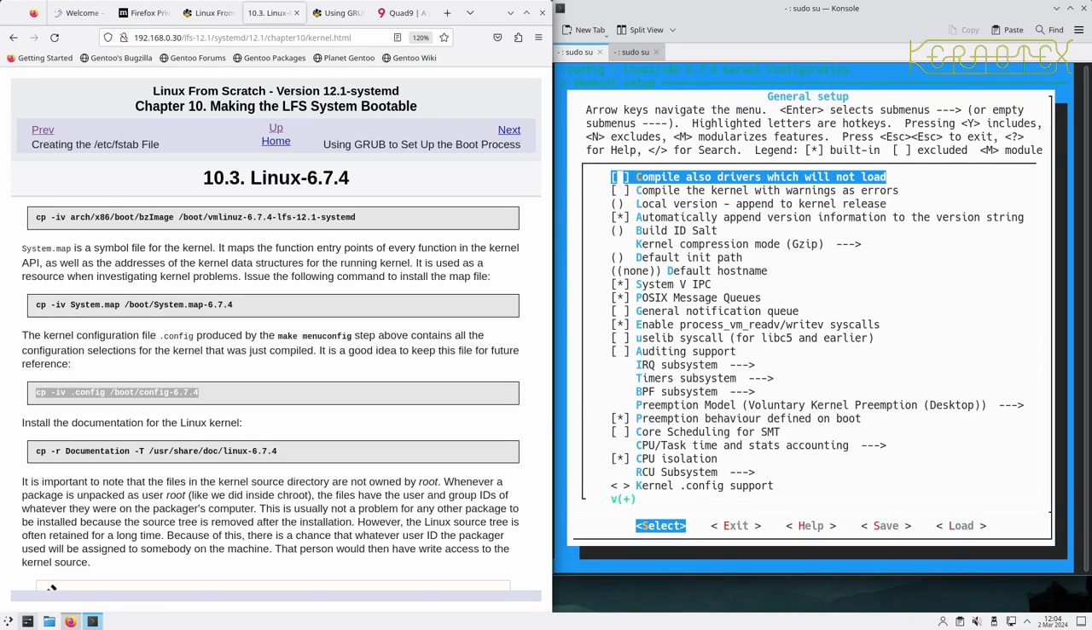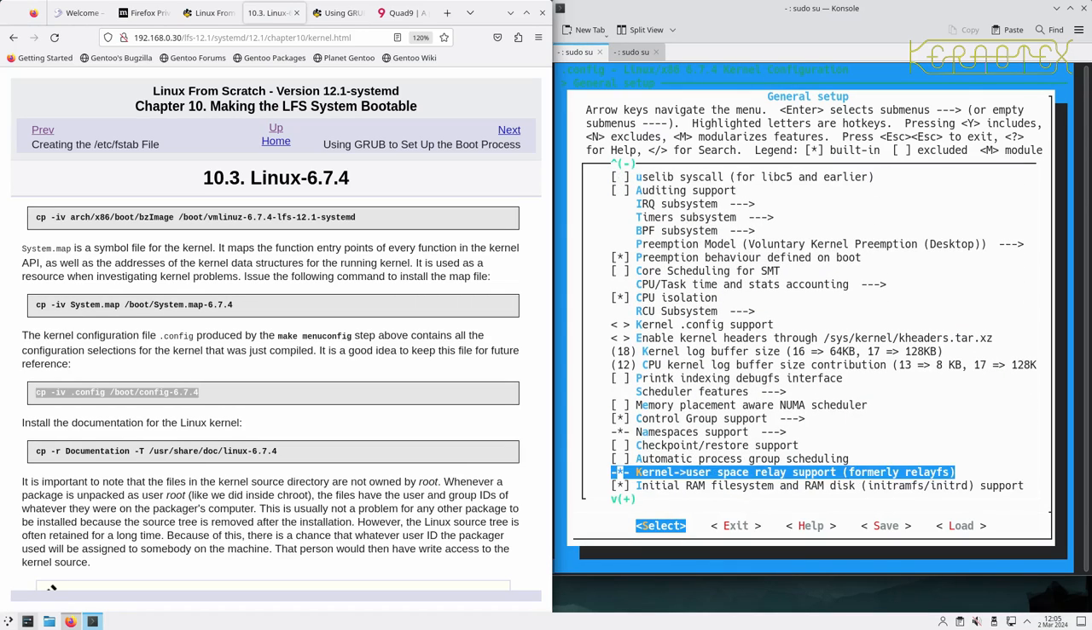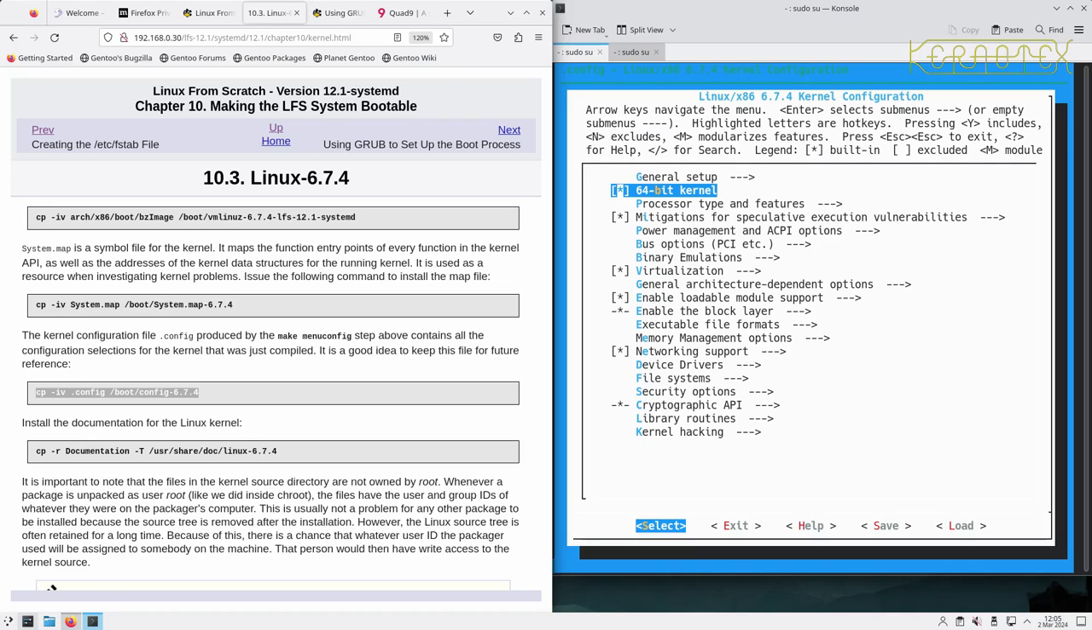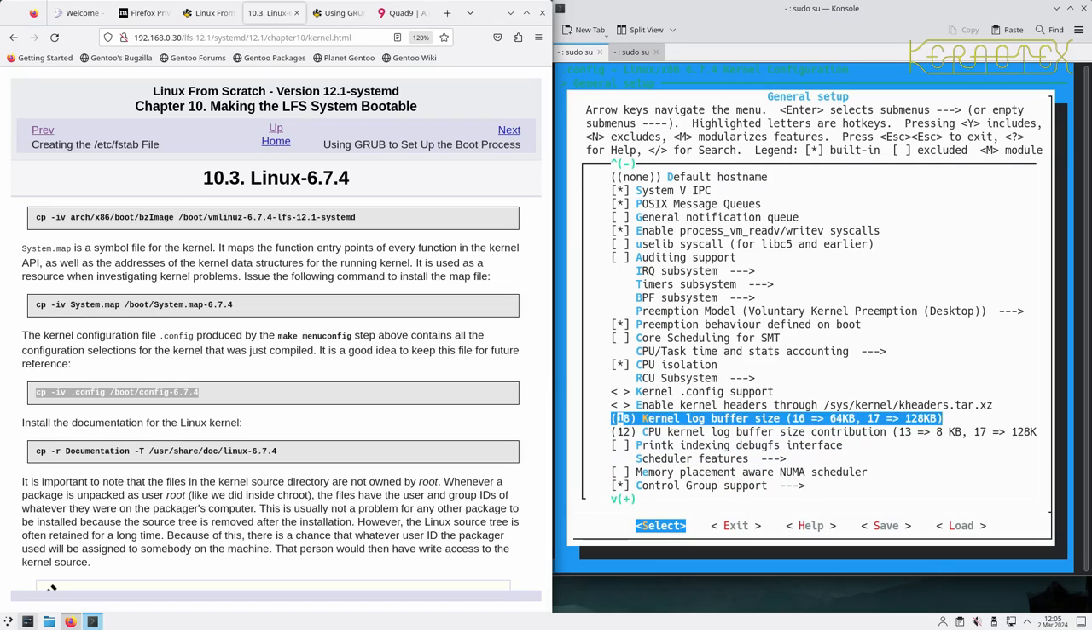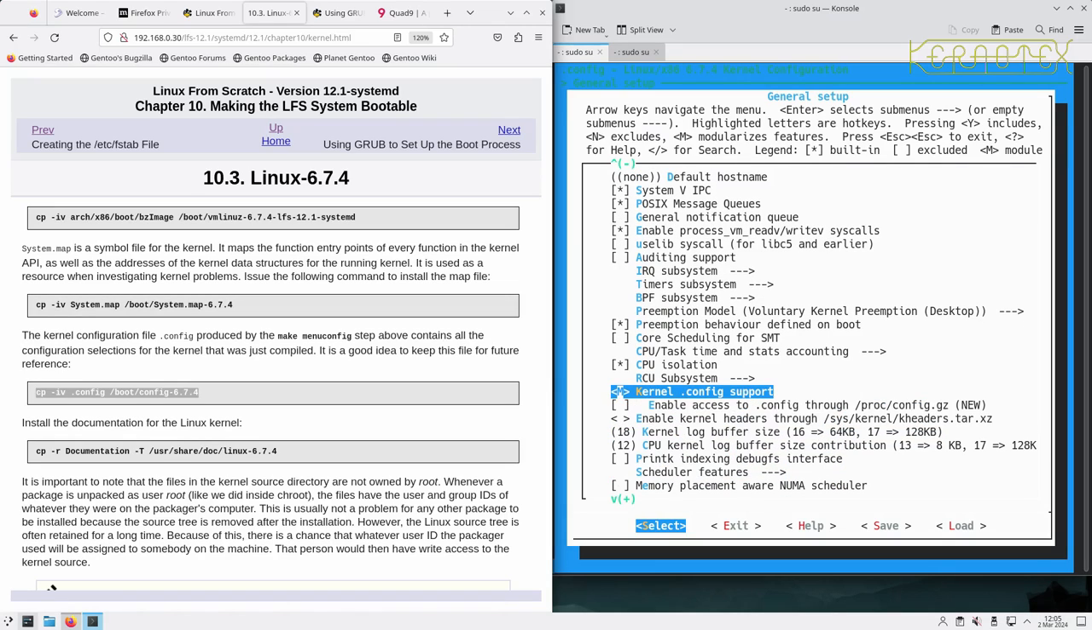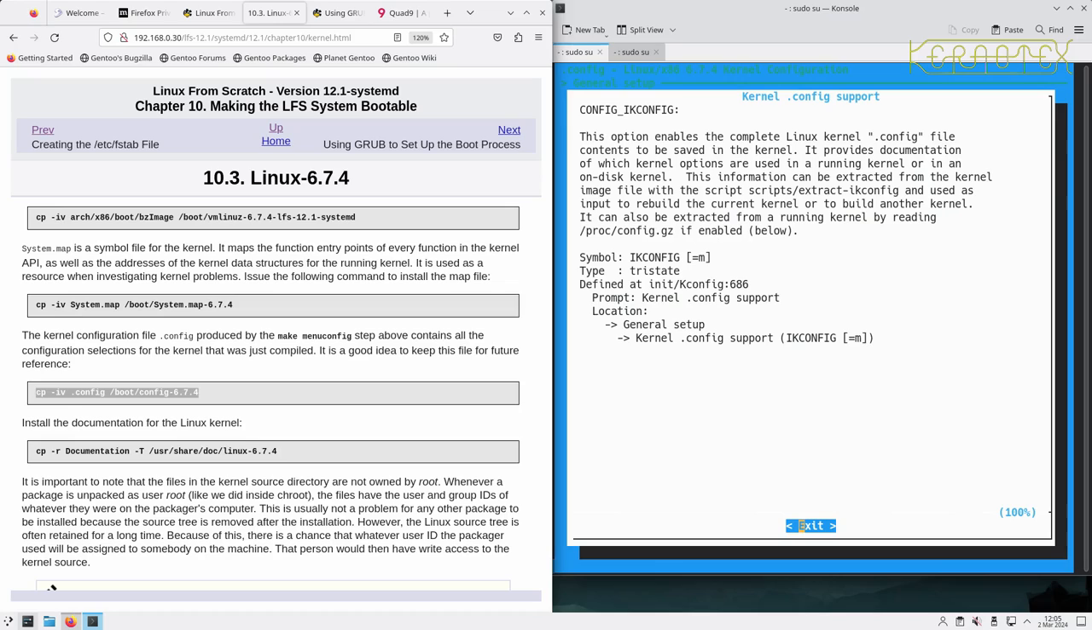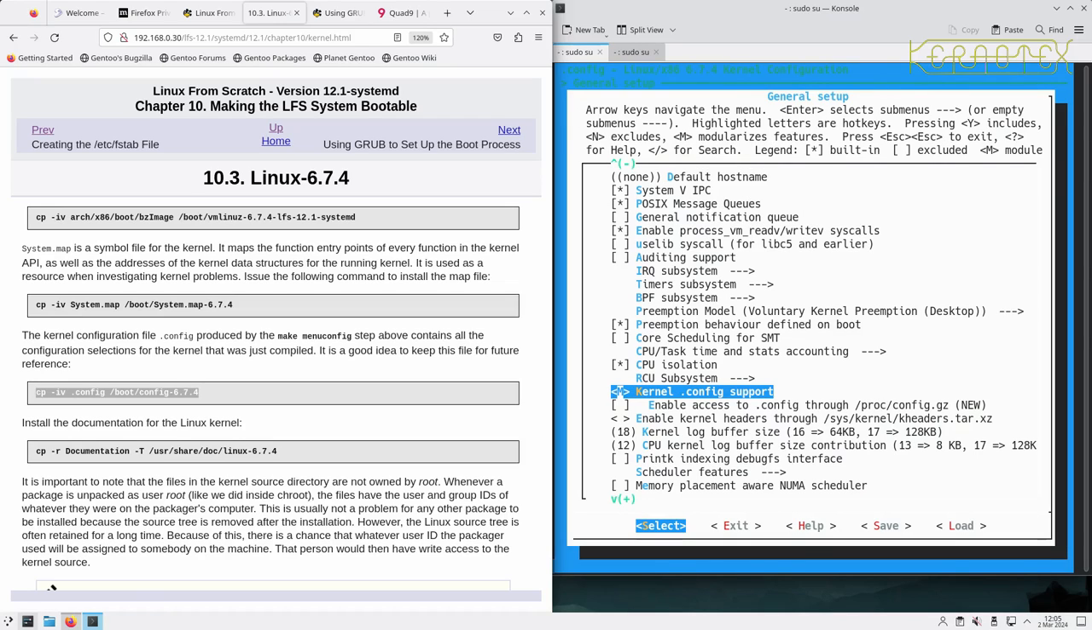If I can remember where it is. So it was under command. Oh yeah, there it is. I thought it was higher up. If you select that option, it will... I can't remember exactly what that option does now. Okay, yes, that's right. So that option actually saves the config in the kernel.